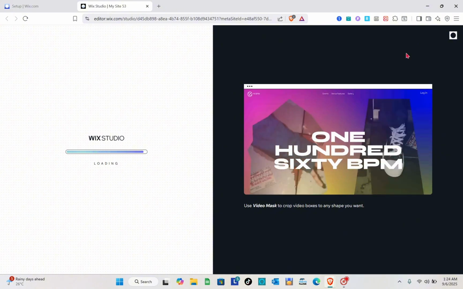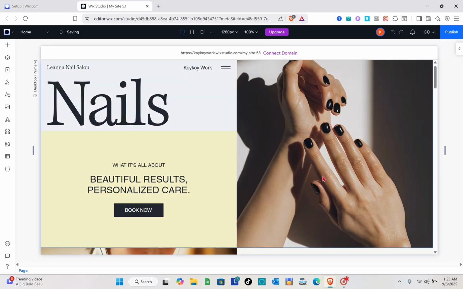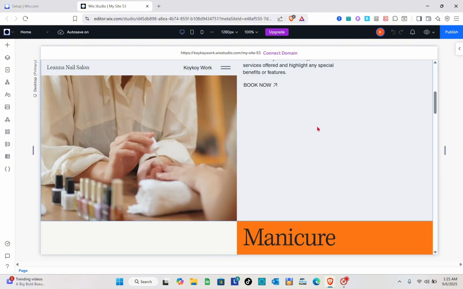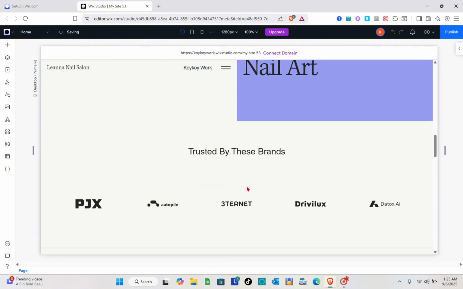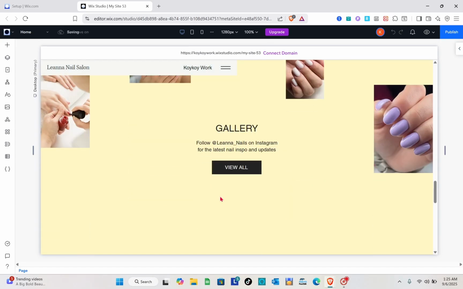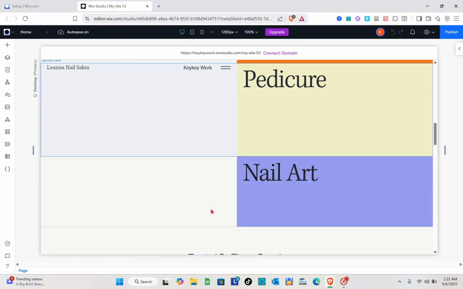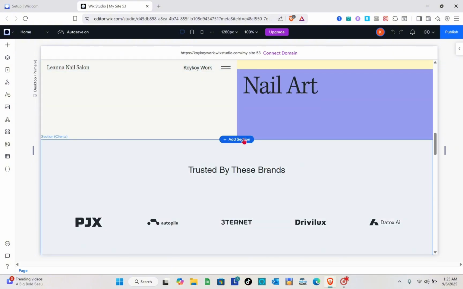Now that we're here, we can now customize this site. For example, say we want to add an image slider in a new section. What we're going to do here is add a new section. For example, we want to add a slider in this section. So just simply click on this add section option. Now we have this section.